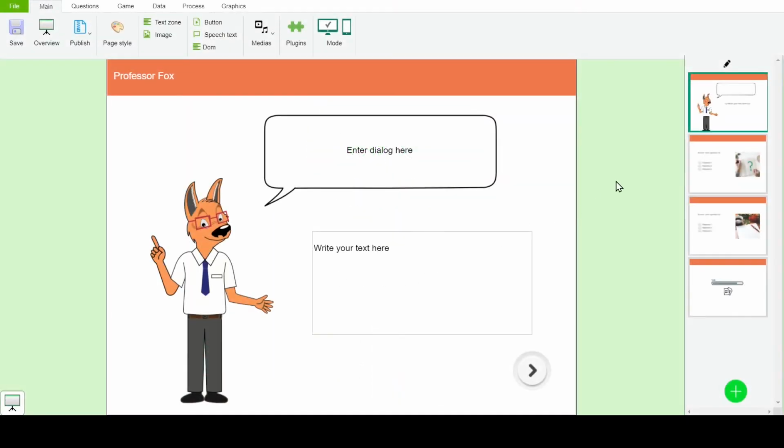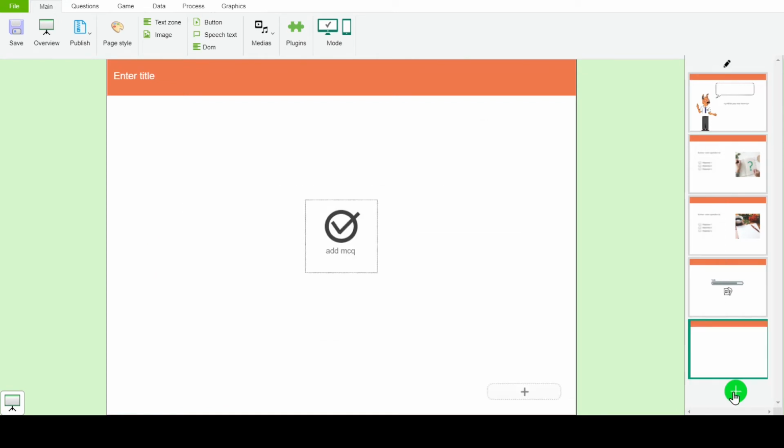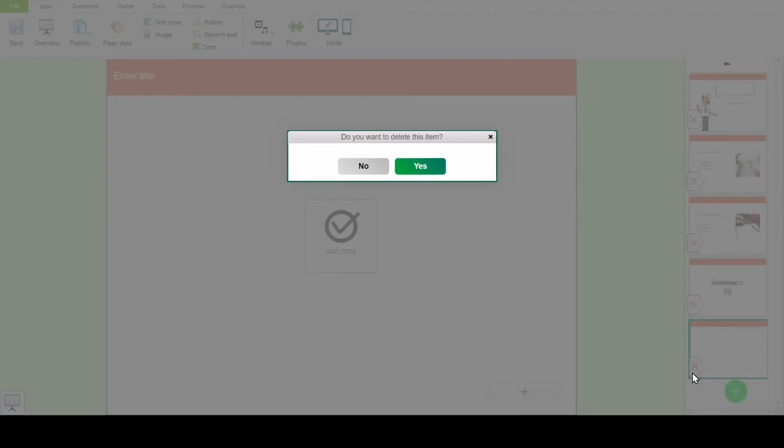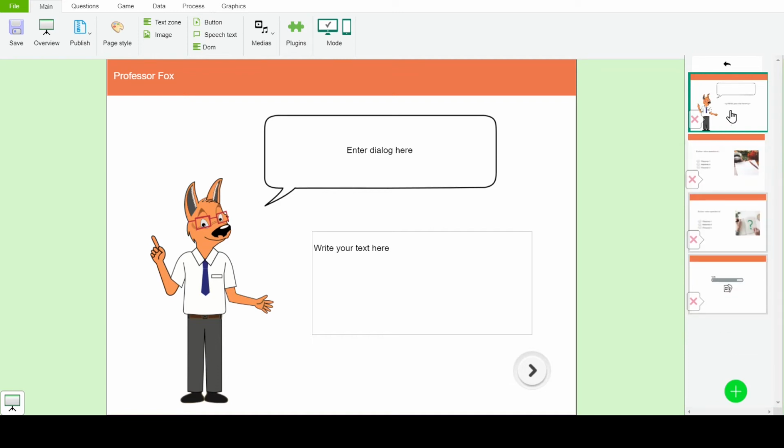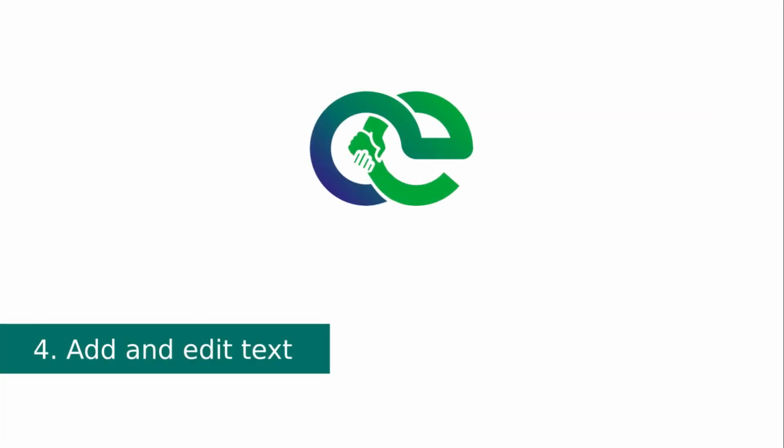Look at the slide manager on the right panel. You can add a new slide, delete a slide. You can arrange the order of slides, add and edit text.